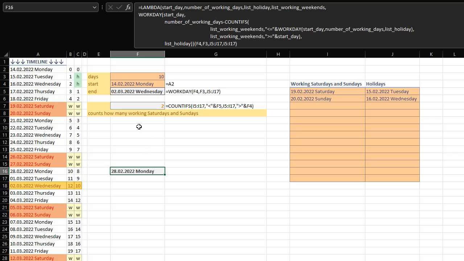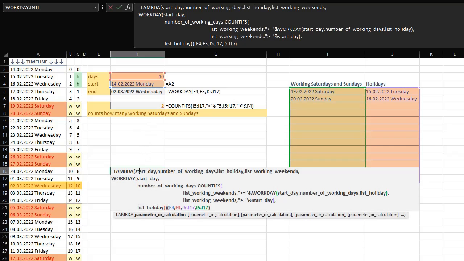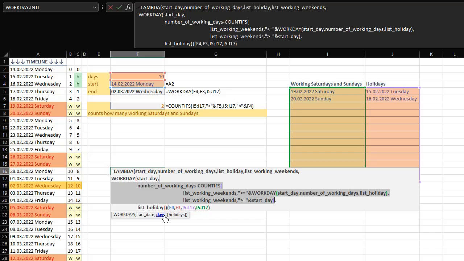Now we will write our LAMBDA function. We need the following parameters: start day, number of working days, list of holidays, list of working weekends. As the return calculation, we will write the Workday function with parameters: start day as start day, days as number of working days minus the calculated number of working Saturdays and Sundays, holidays as list of holidays. At the end of the LAMBDA we just need to define all parameters.